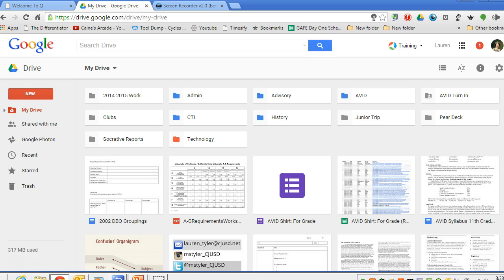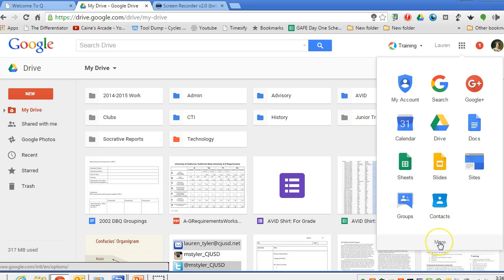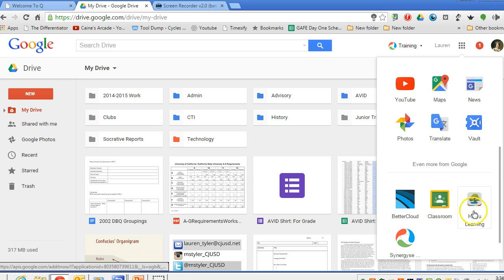Today I'm going to be teaching you how to add content to your Haiku class. The first thing you need to do is log into Haiku. You do that by going to your district Drive account, which is at drive.google.com, finding the Apps button in the right-hand corner, scrolling down, clicking More, and then finding the Haiku Learning app.